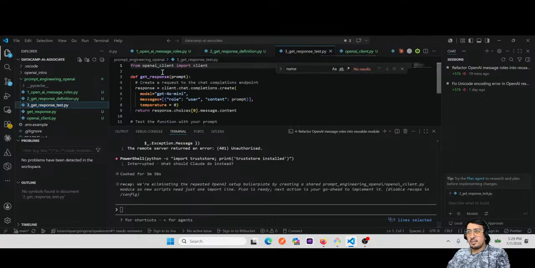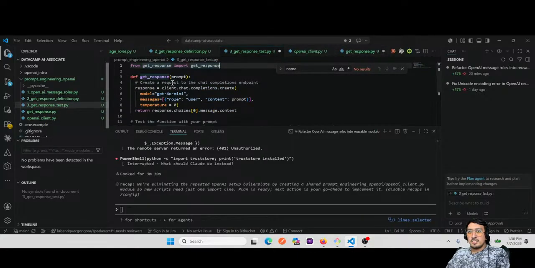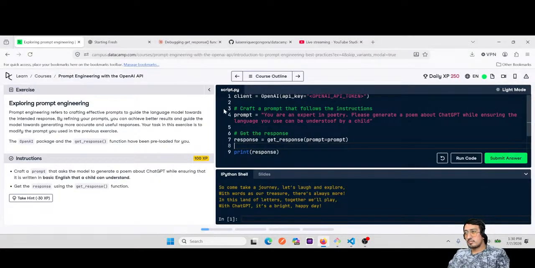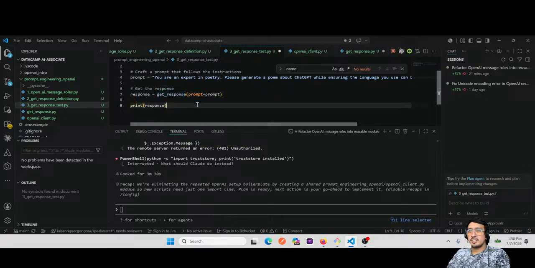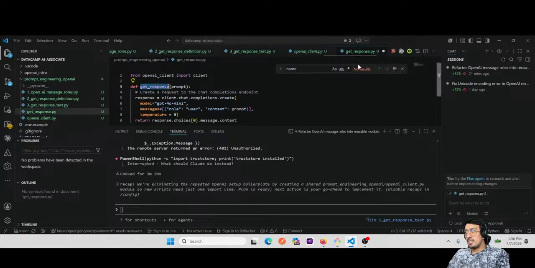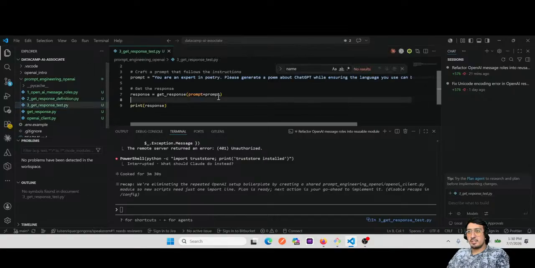I'm gonna make use of that: from get response import get response, because the model is defined like get response here too. So I don't need to define all of this, and I'm just gonna do this here. I have the prompt, I have the get response defined, it's coming from another file. And then if I save this, I have too many files open, I'm gonna close some of them.